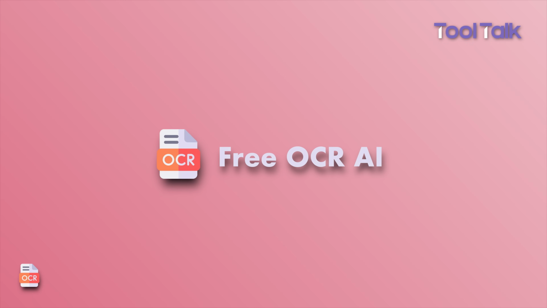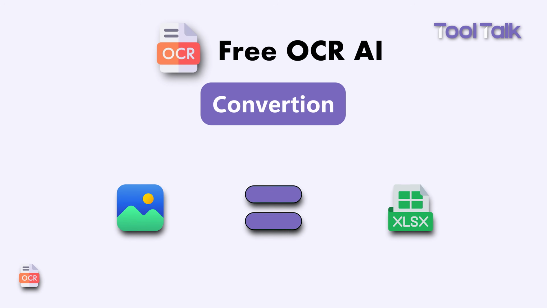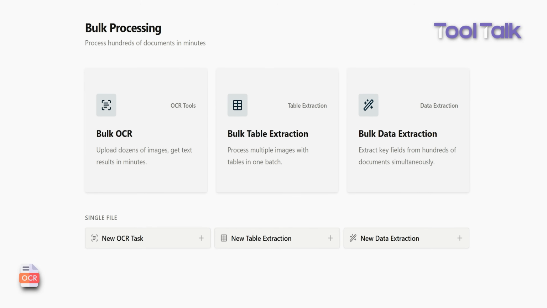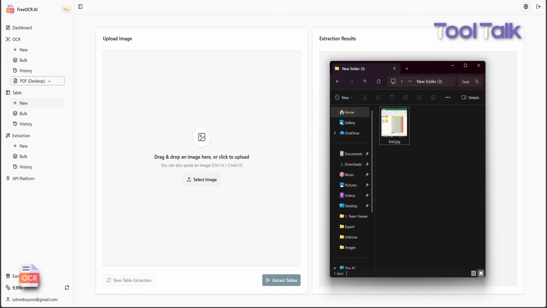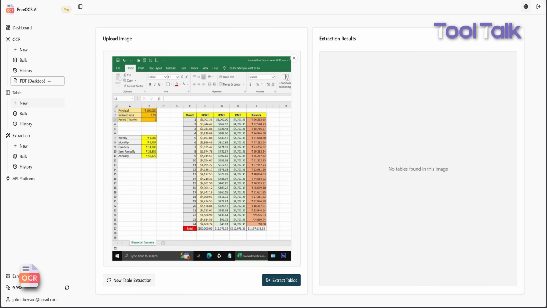FreeOCR AI solves this instantly with its Image to Excel feature. To use this, you simply click on the new Table Extraction tool. For this example, I'm going to upload a photograph of a complex expense report. When I hit Convert, the artificial intelligence does not just read the raw text, it actually recognizes the structural grid.